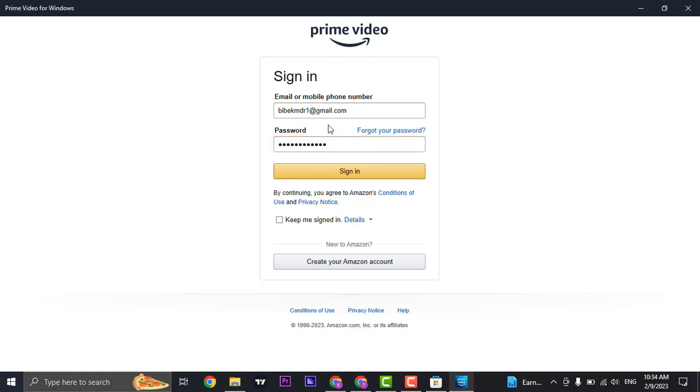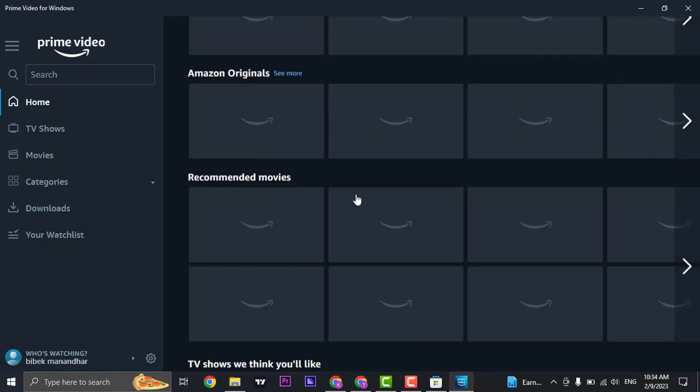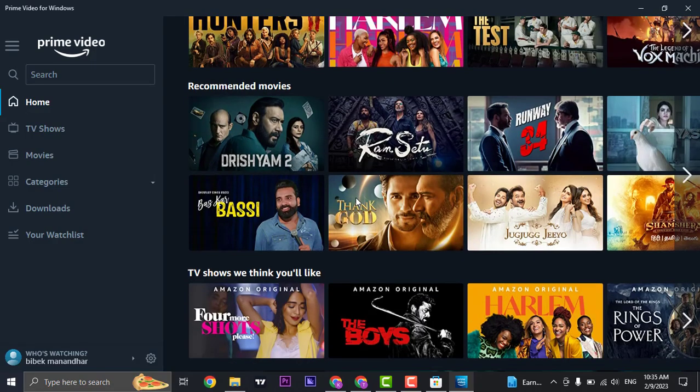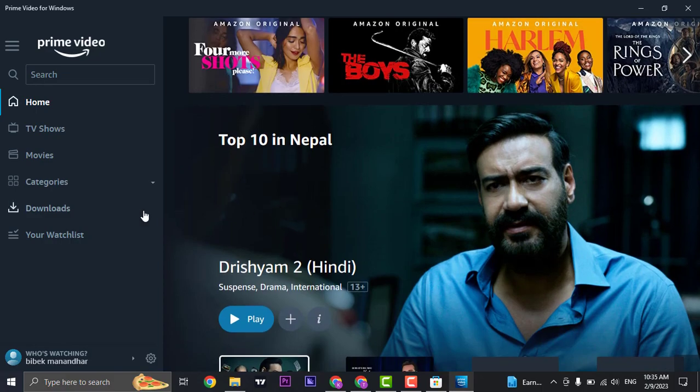Now, if you don't remember the password to your Prime Video account, you can click on Forgot Password. This way, you'll be able to reset and create a new password. Click on Sign In after you filled in both these boxes. And as easy as that, you will be signed in to your Amazon Prime account.